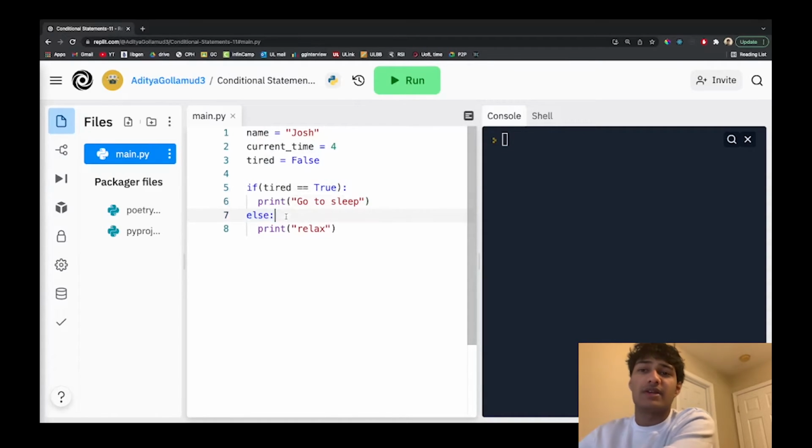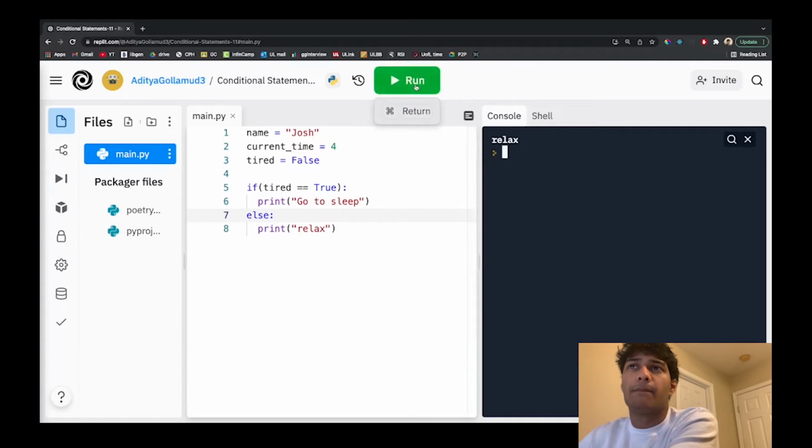And the else statement basically just says, take everything from before. If the if statement fails, then go to the else statement. So in this scenario, we should print relax, which is true. In the console, we see relax pop up.